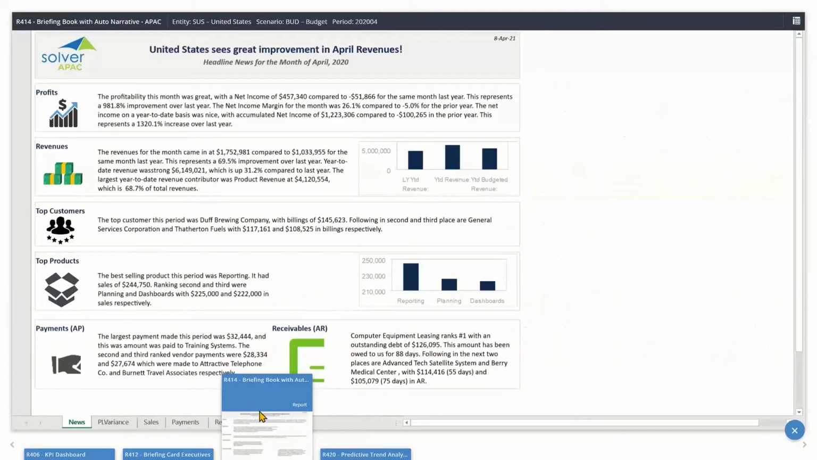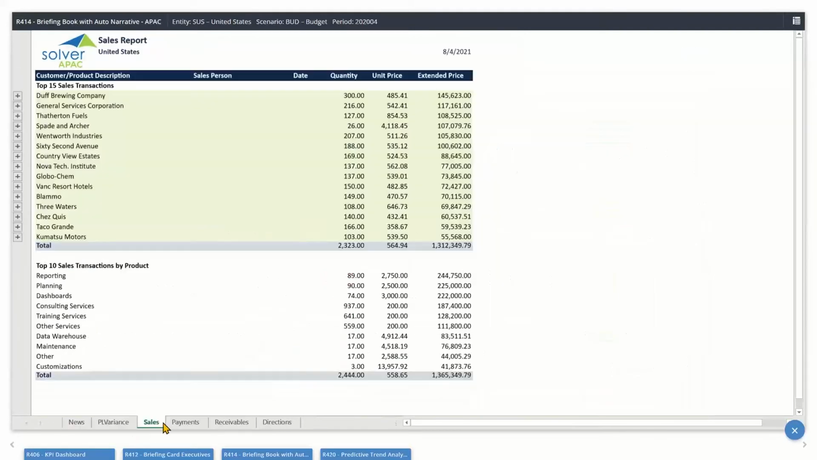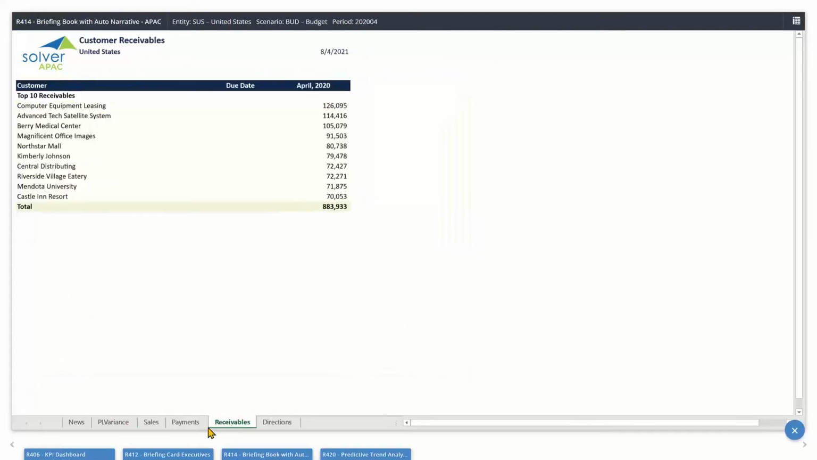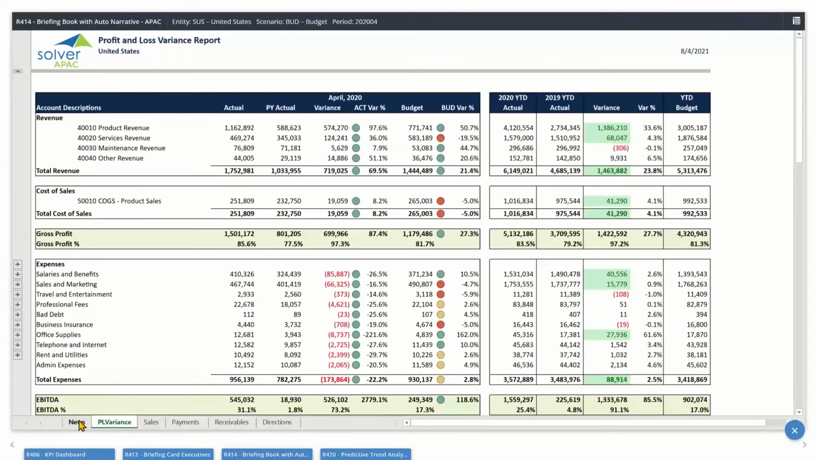What you'll notice about this particular report in the playlist is it's also a report package. So I have a narrative here, an auto narrative, but I also have additional reports that are within this environment. So sales, payments, another P&L variation, et cetera.